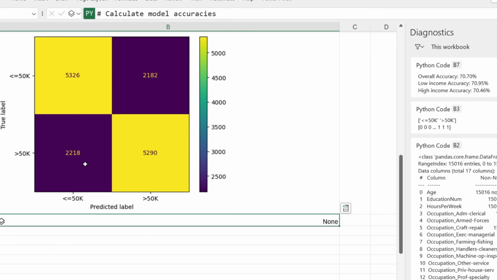We can also see for high income accuracy, it's this row. So this value divided by this value plus this value. What's my accuracy only considering the high income earners? And you can see it's actually a little bit lower. So this is how you can understand what's going on with your model. Overall, it's about 71% accurate, which is not awesome. It's not terrible, but it's not awesome. And then you can see it's a little bit more accurate with low income earners than it is with high income earners. So if you decide to refine this model by adding in more columns, more features, you'd want to keep track of all this stuff to see how these things change.